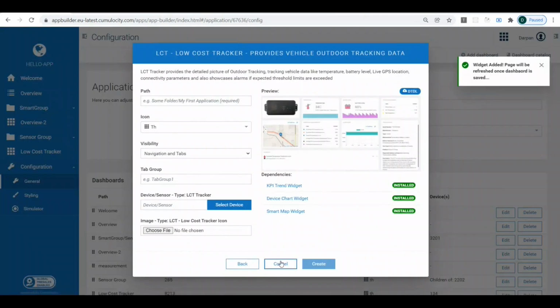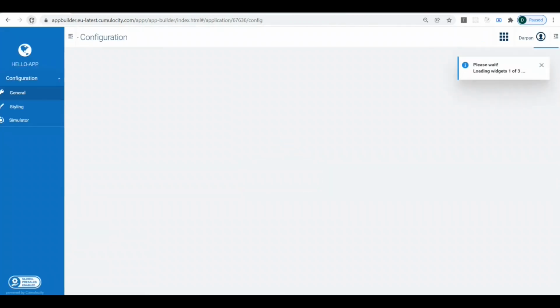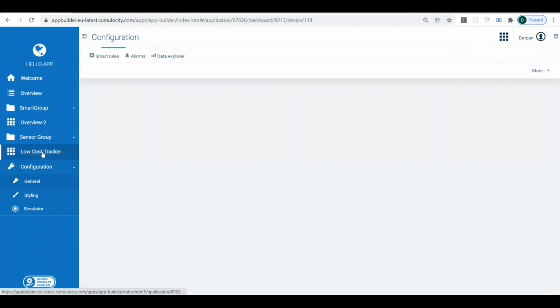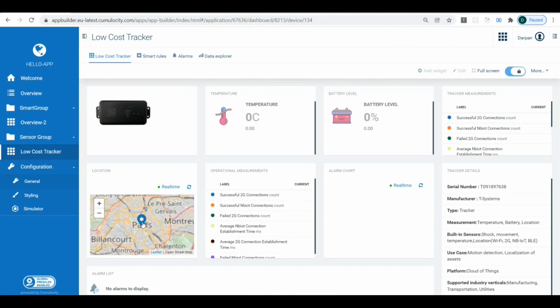Okay, so it is installed. Let me refresh. And here we go. So we can see the smart sensor 2 is linked here automatically. We are not getting the temperature and battery at the moment because for this device, low cost tracker, we don't have anything which is providing this information. But remember, we just now downloaded the DTDL file for this low cost tracker.